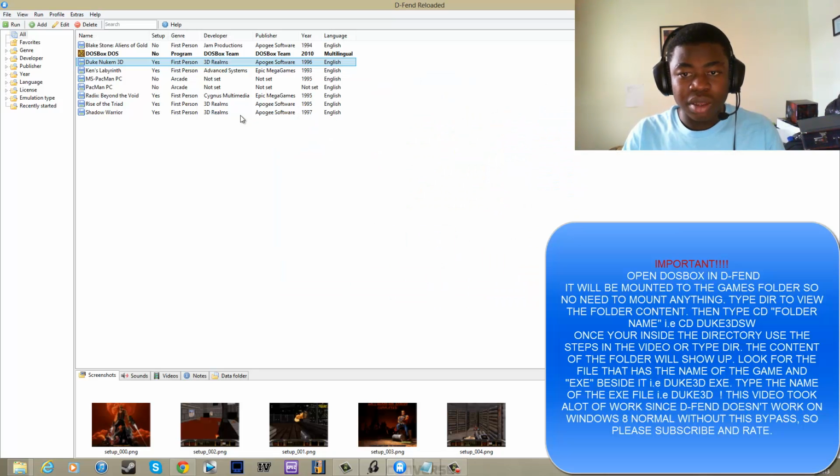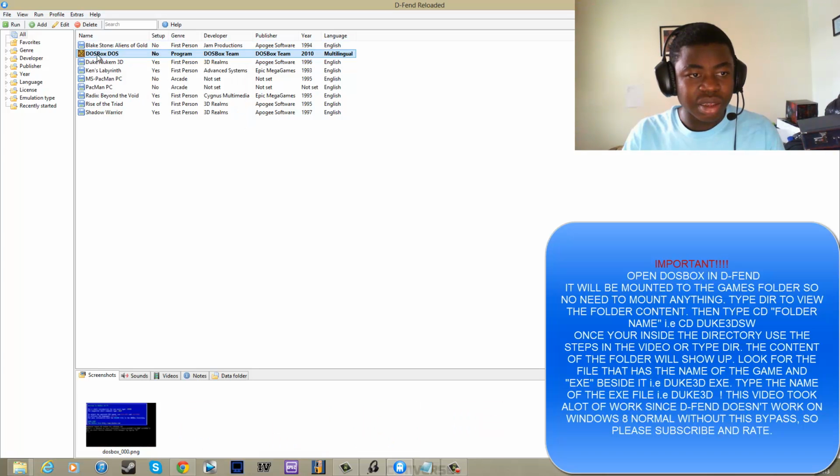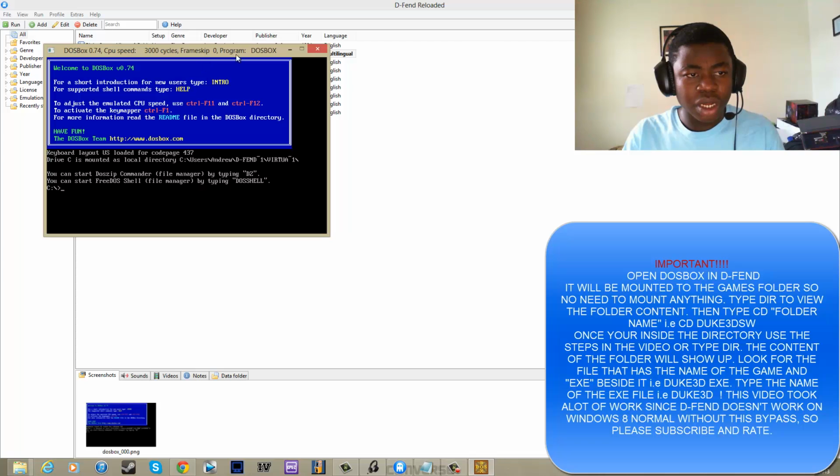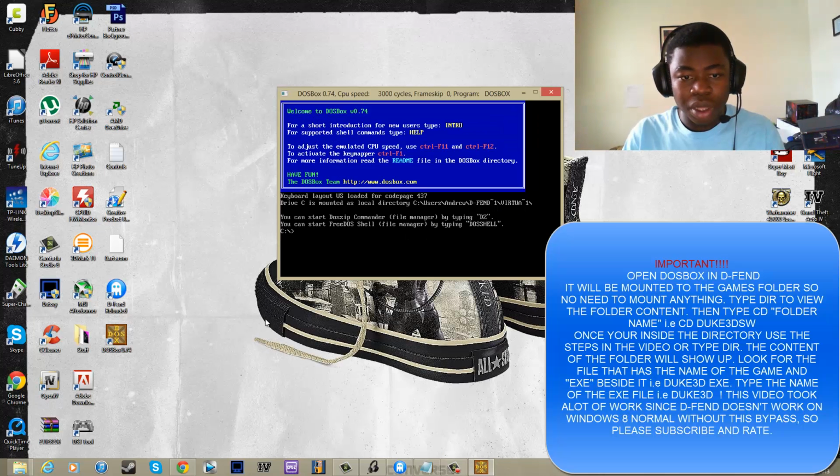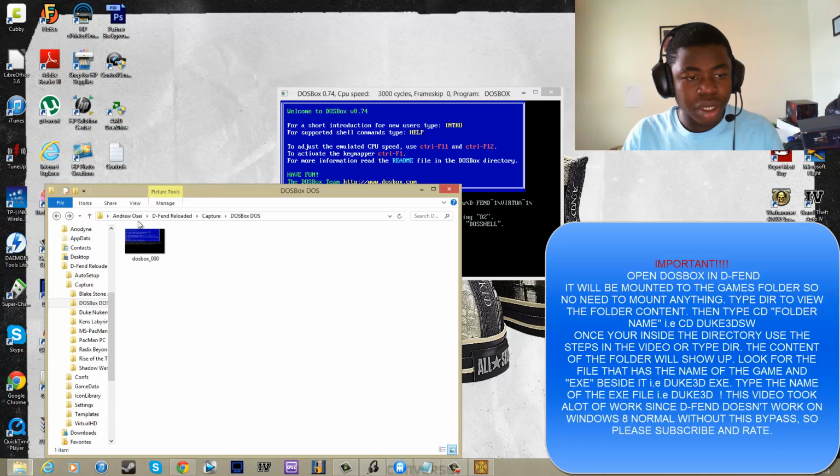So just go ahead and close out of that. What you want to do is this. It's very important you don't delete this DOSBox program. Double click on that and it should open that up. And you see where it says right here, it says drive is mounted as local directory in C users Andrew and whatever. You want to open up right here.